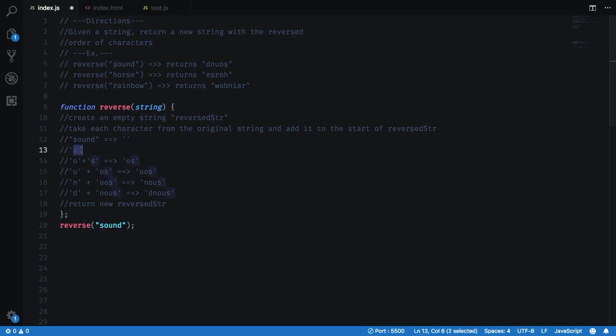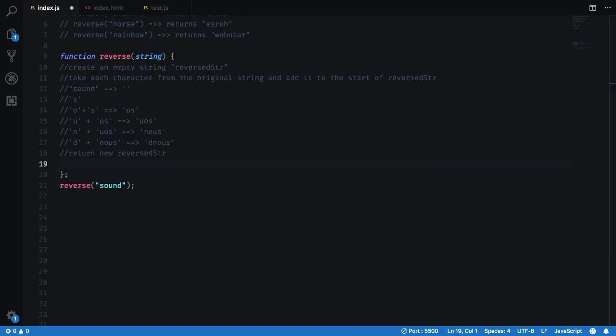So the first iteration will take the S and put it in the beginning of the string. Then it will take the O and put it in the beginning of the string, creating OS. Then it will go through the U and add it to the string OS, creating UOS, and so on until it creates a fully reversed string as a result. All right, so let's jump into code.